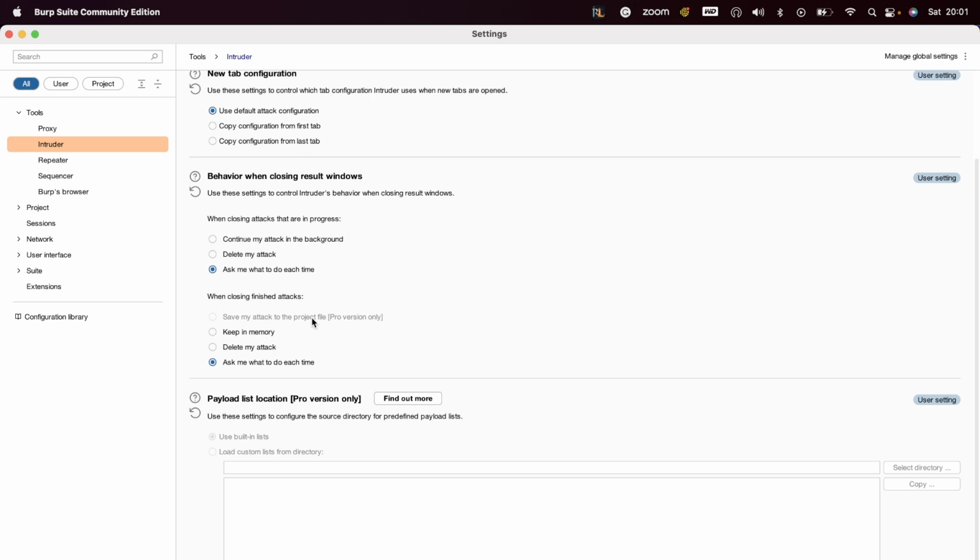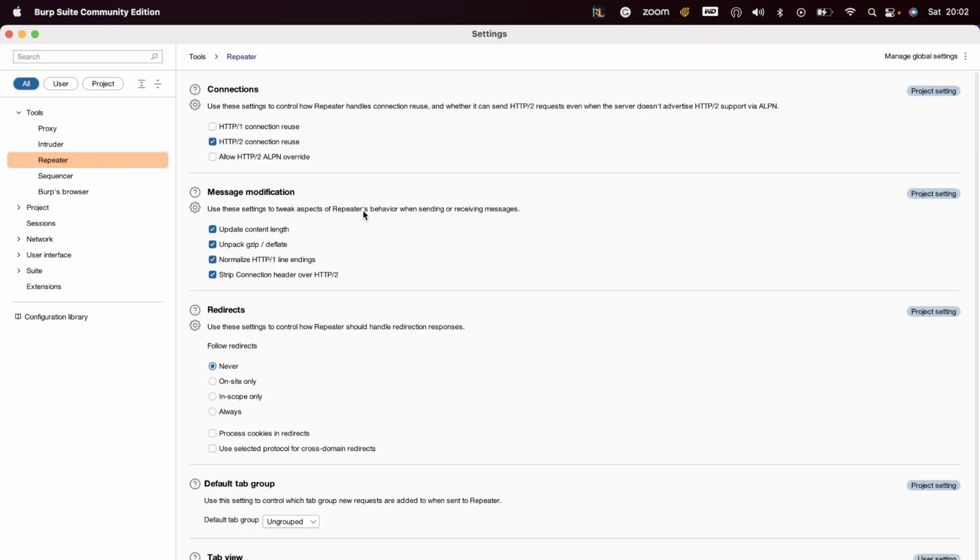Burp Suite Pro can also have your own payloads. We know that. So in your Intruder, you can have your own lists of payloads. Where do you find those lists of payloads? That's what this bottom setting is going to do if you have the Pro version. Onto the Repeater. Here we can use our connection. We use HTTP 1 or 2, and we can allow HTTP to ALPN override. These are very specific settings. You might never need them in your life, but if you need them, then you know that they are here.